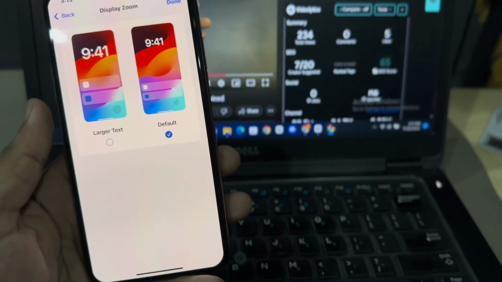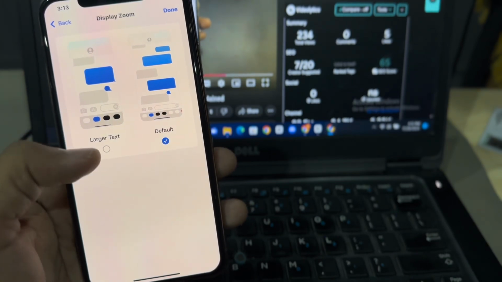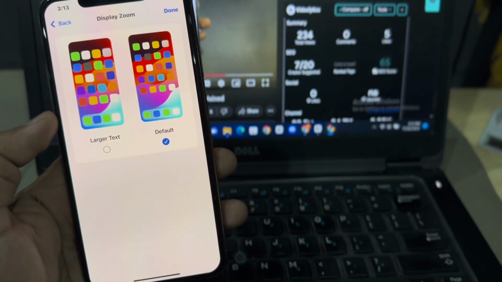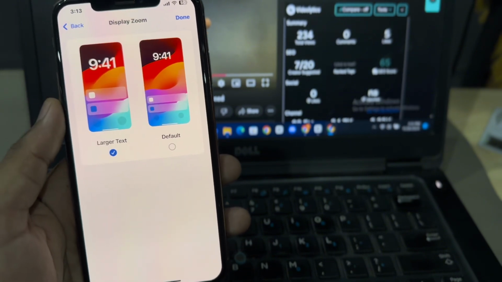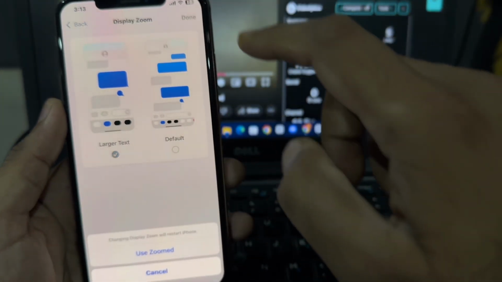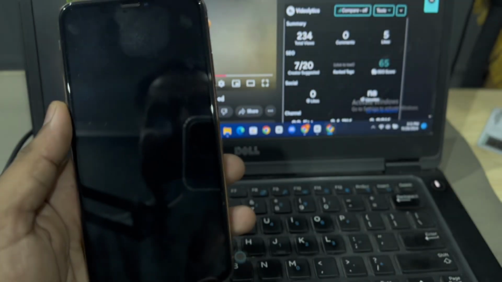tap on that. Okay, after that you can see Default showing here, and on the side you can see Larger Text. Tap on that. After that you need to tap on Done. Okay, and Use Zoomed, it will take some seconds.